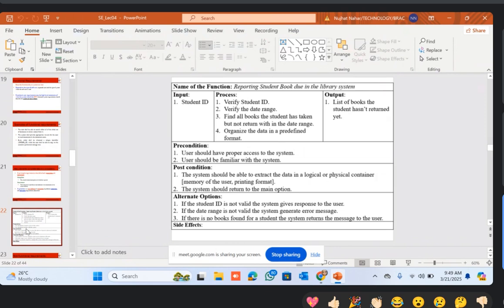These are some validations that we usually do not give. If the date range is not valid, the system generates an error message. If there is no book found for a student, the system should return a message to the user. Okay, so you will ask something and you will get the return.